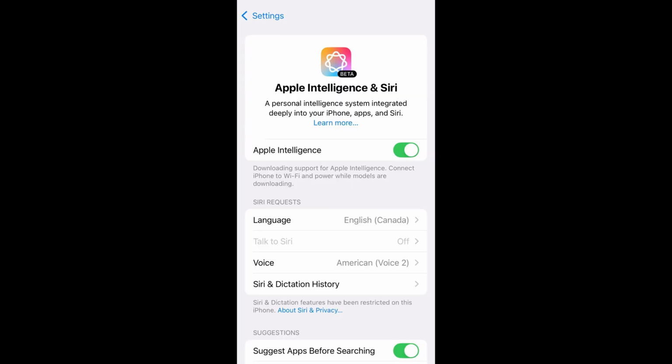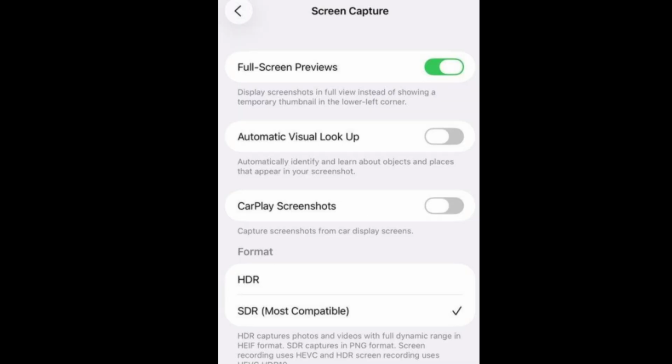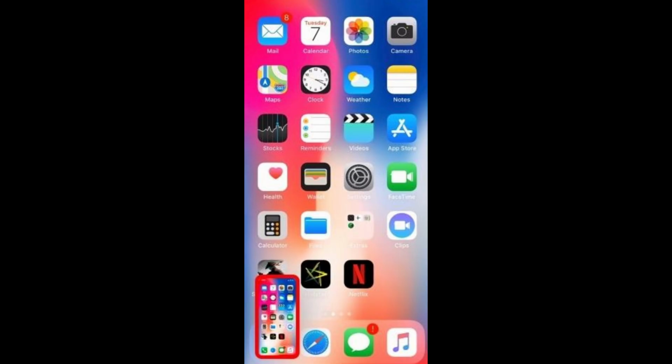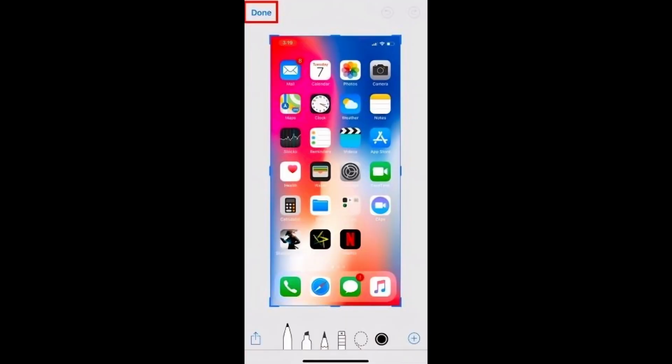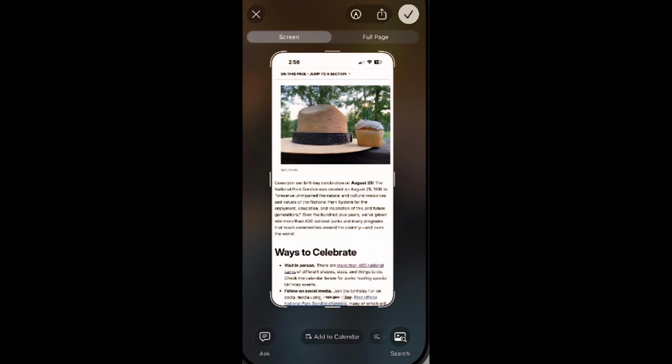Open a safe screen, such as the Settings app or a demo web page, then take a screenshot by pressing the side button and volume up together. Open the screenshot preview and look for the visual intelligence option if it's available. Avoid using private screenshots that contain banking information, personal messages, medical records, or other sensitive content while testing.